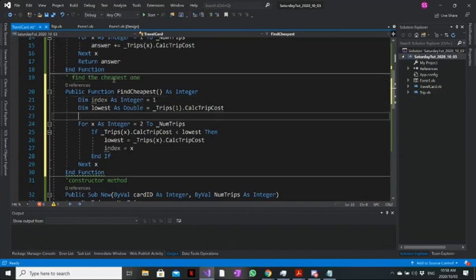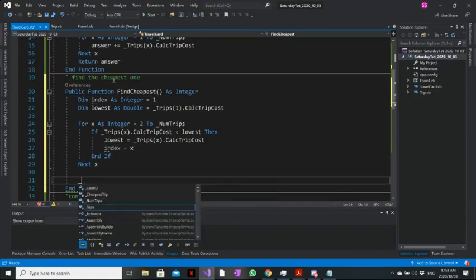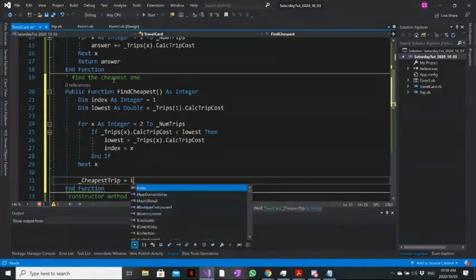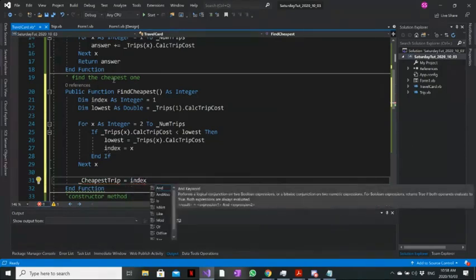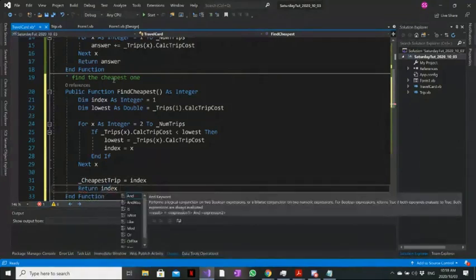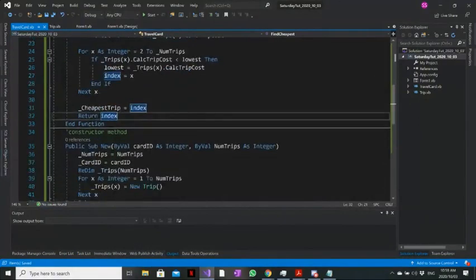Now it has a couple of things that it needs to do after that. It needs to assign cheapest to lowest. So we're going to go cheapest trip equals index. And yeah, that should be fine. We can actually return this. That works out perfectly. Alright, and let's see what else we need to do.